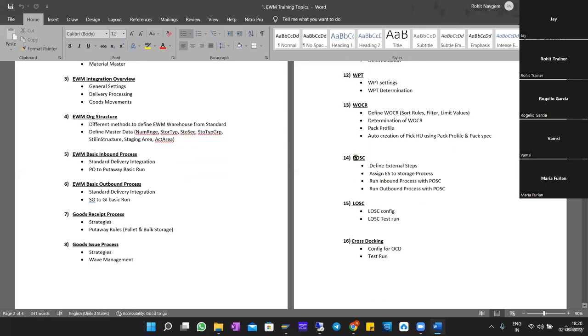And after that, we'll slowly move on to complicated topics. The first one is POSC, process oriented storage control. Here we define or explore all the step-by-step execution of the EWM process, whether it is inbound or outbound. So we'll cover all this configuration, whether it is external steps, storage process, run an inbound process with the POSC, run the outbound process in POSC, so that you guys are comfortable with the configuration and we can see how we can systematically plan our EWM operations while receiving or while shipping with the help of POSC.